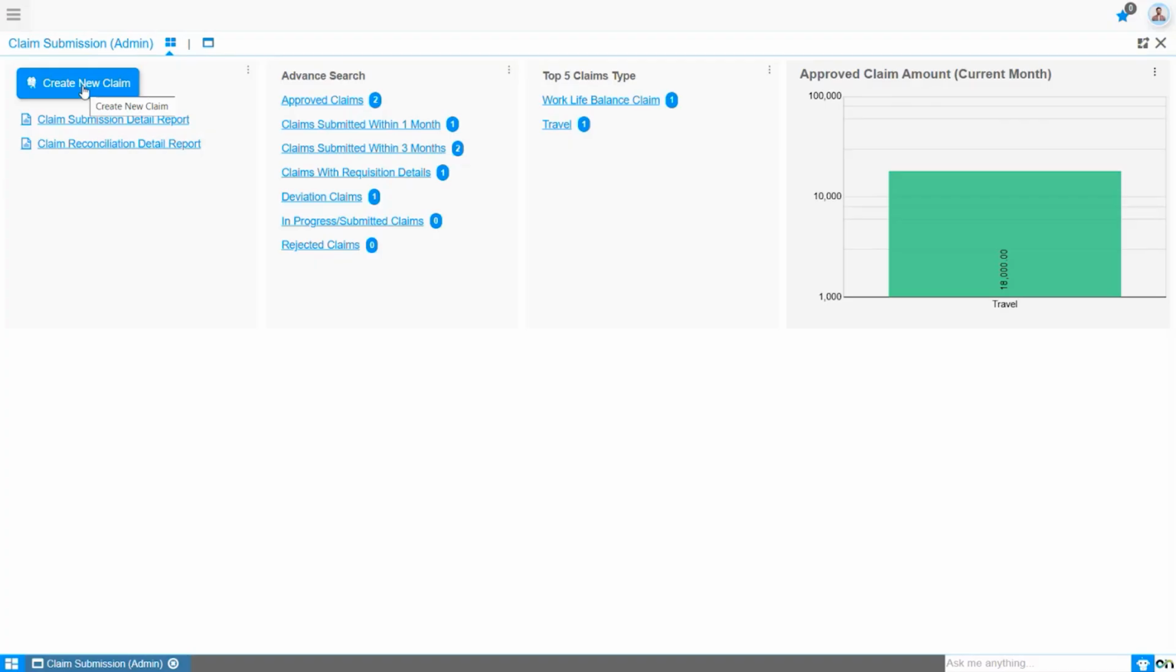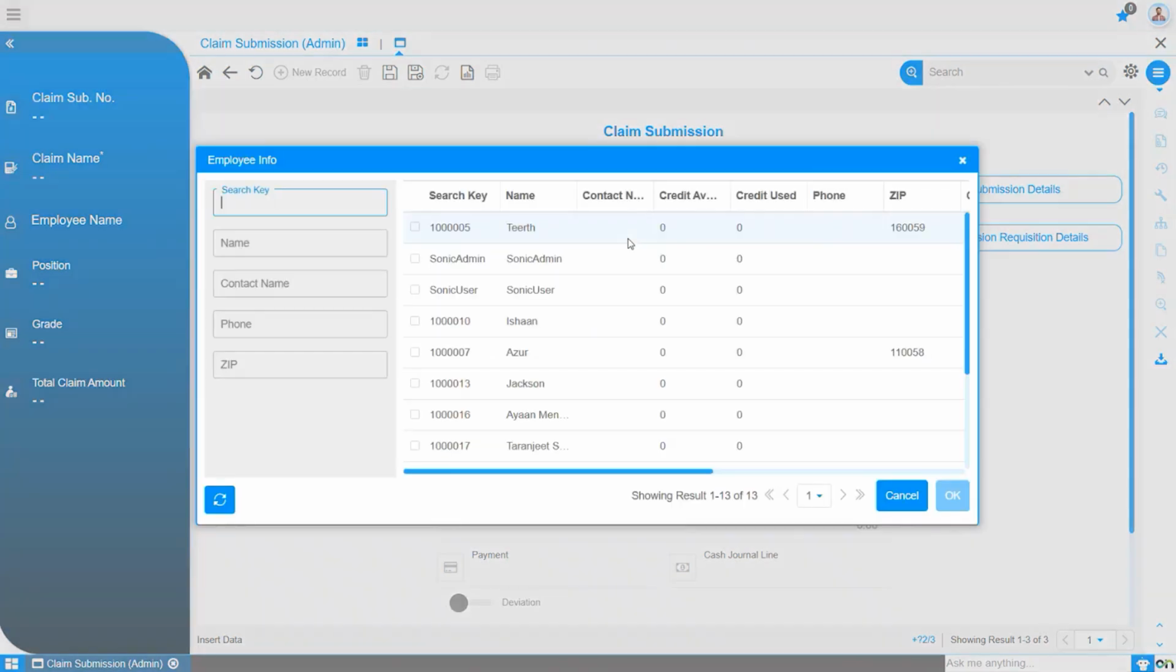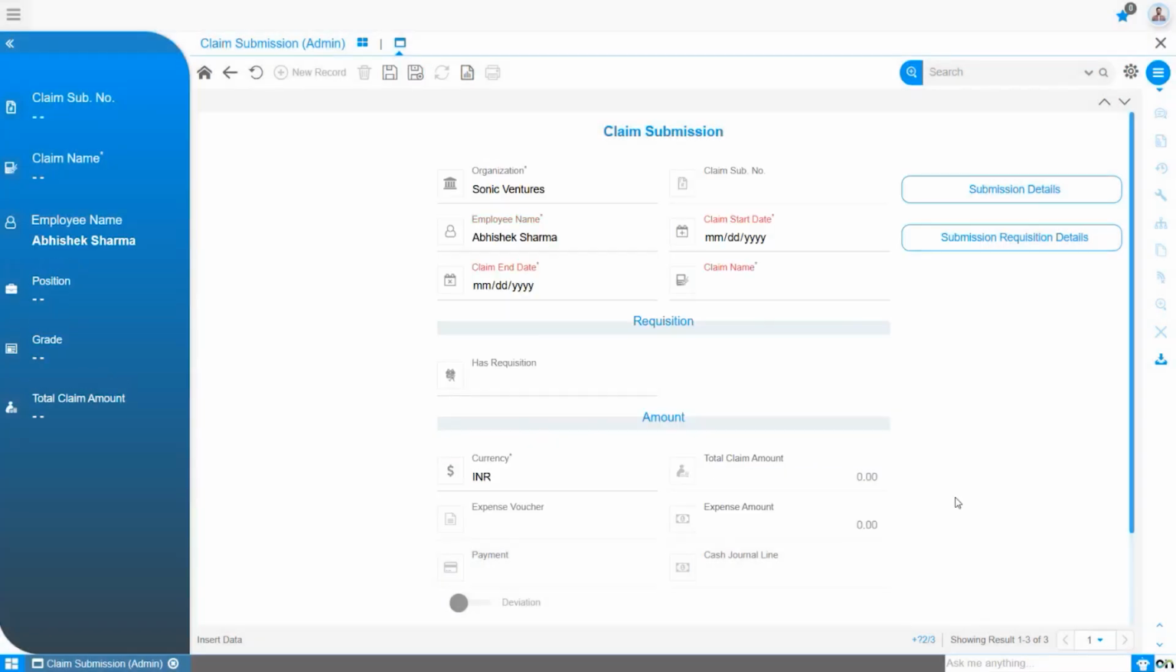Steps to create a new claim record. Click the Create New Claim widget. A new claim entry screen will open. Enter the organization name of the employee. The claim submission number will be auto-generated by the system. Add the employee name. Click the lookup icon to open the list of all employees. Select the appropriate employee from the list.